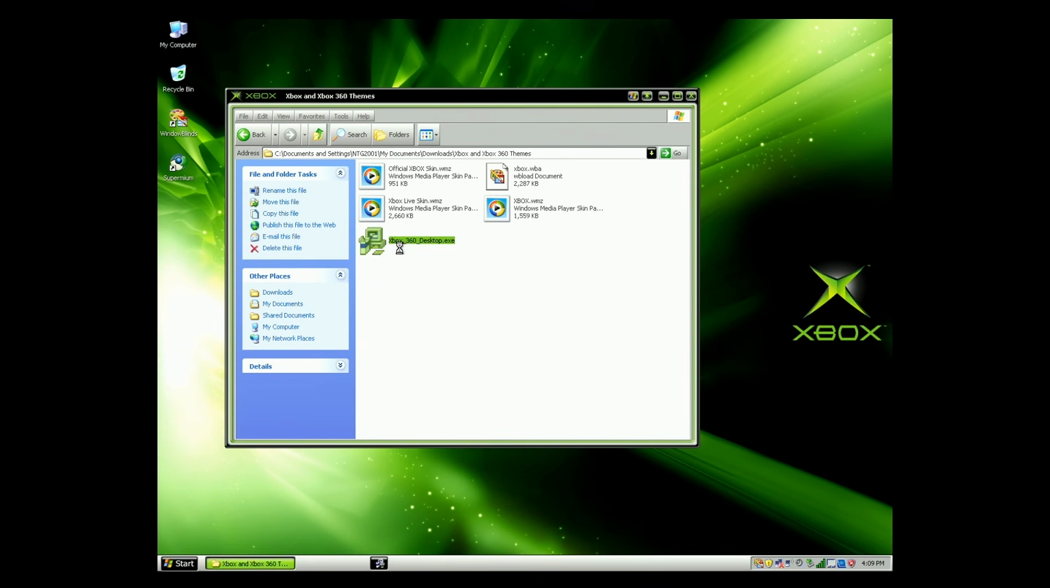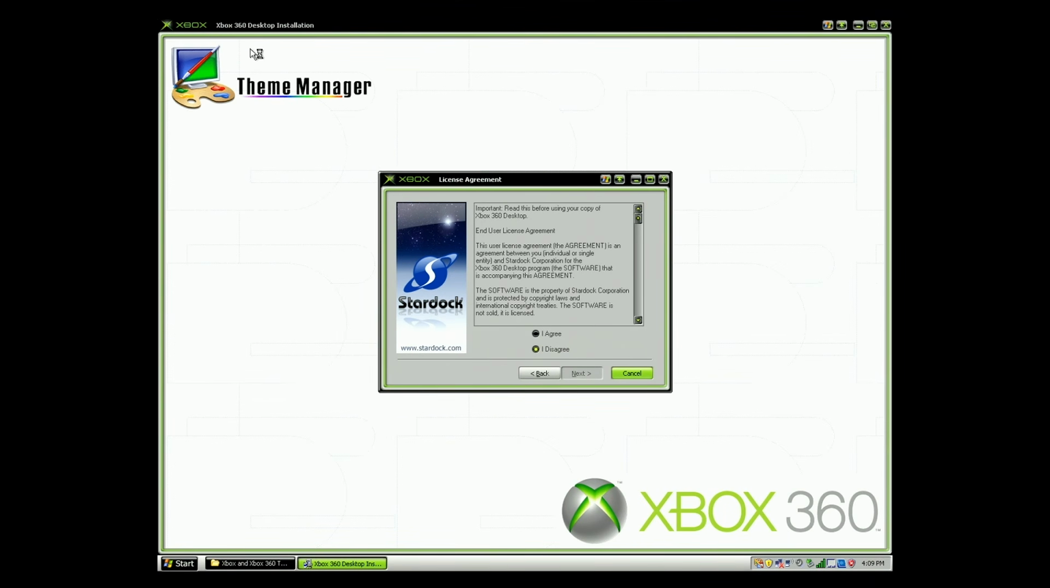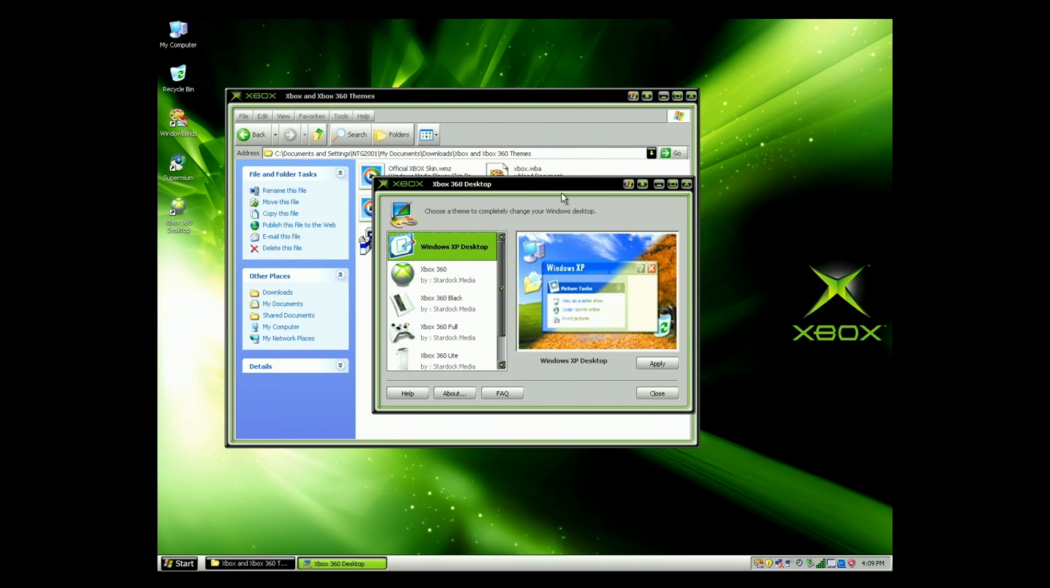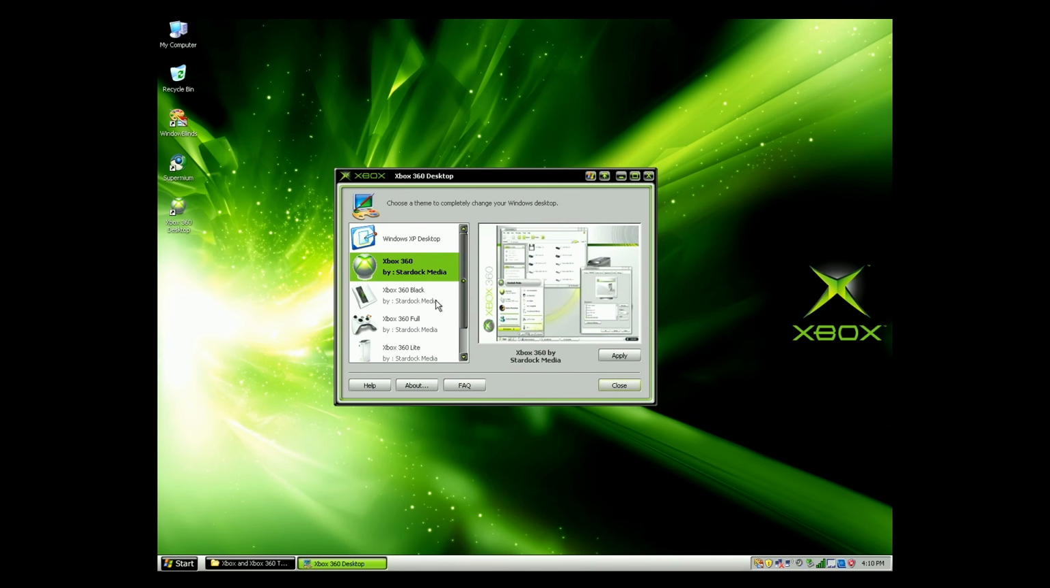Now, I believe this also does use WindowBlinds. It's using something called Theme Manager, which I believe is a similar thing, also from Stardock, the same company that does WindowBlinds. This is all part of their Object Desktop suite. Now, this says Xbox 360. This is Xbox 360 Black, which I don't actually know what the difference is.